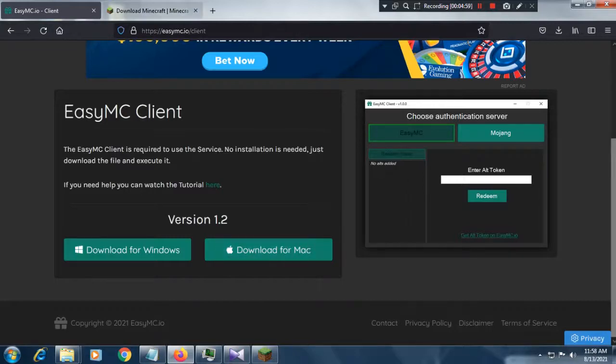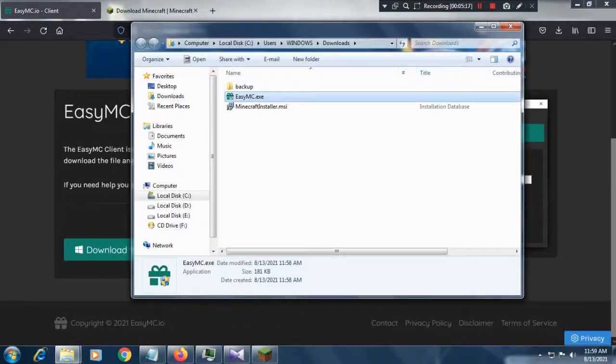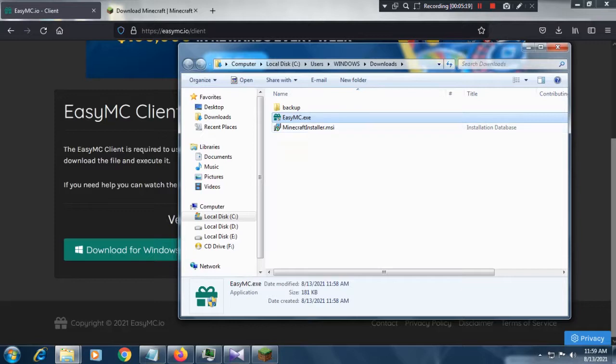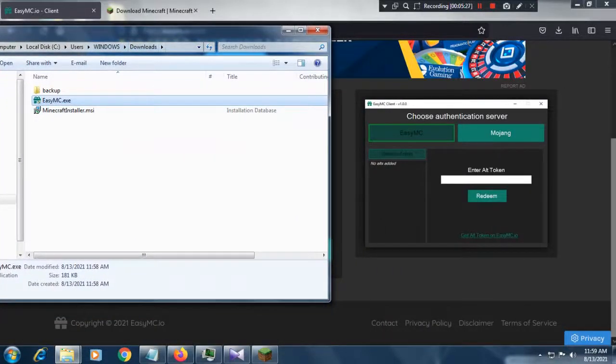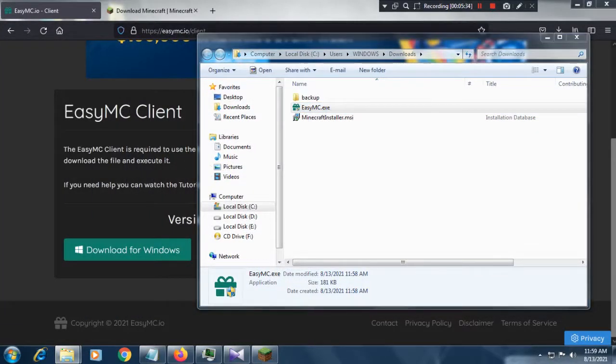I told you, you can also get it for Mac OS and Windows, and you can get Linux here. I'm going to click on EasyMC. After downloading it, it should look like this. If it doesn't, don't download it. They give you a screenshot over here. Just go ahead and open this.